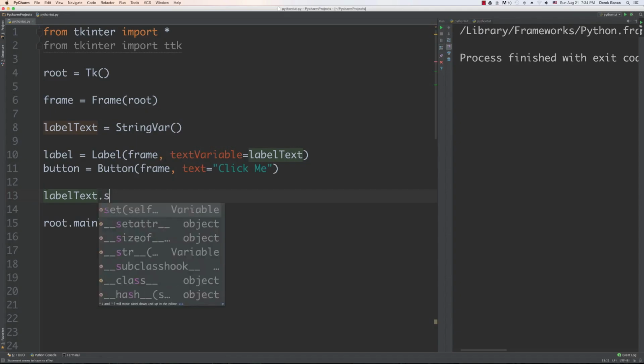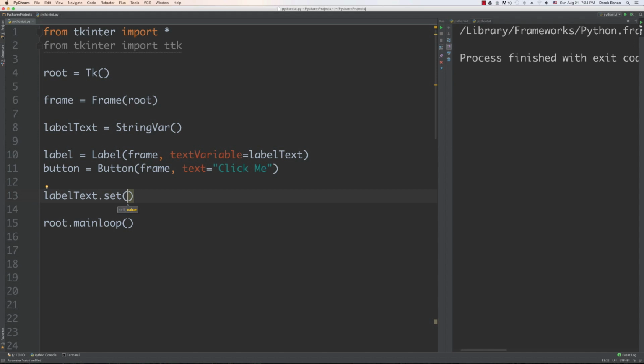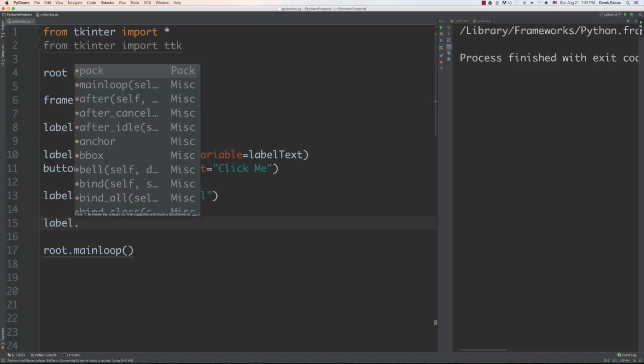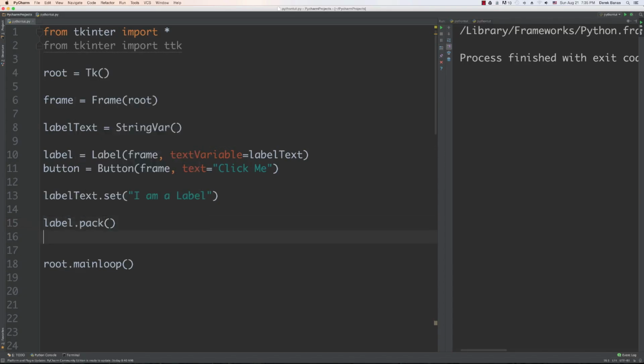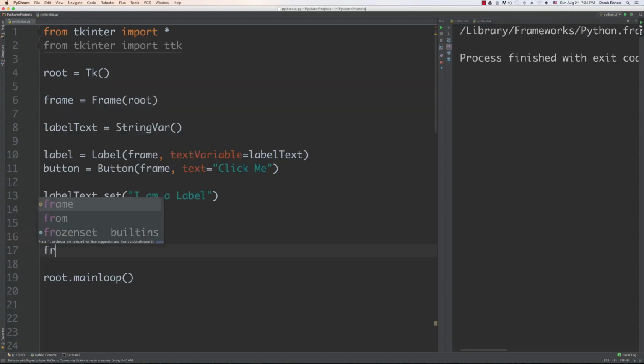And how do you do that is you call set, and I'll say something like I am a label, just to keep it simple. Then what you need to do is, instead of grid, we're going to use another geometry manager here that's called pack. And pack is just going to position the widgets inside of our window for us. So we'll just go label and pack. And then let's do the same thing with our button and call pack on that as well as our frame and call pack on that.